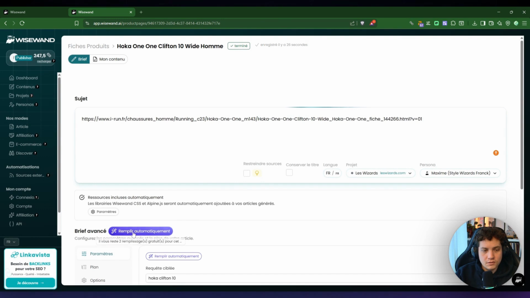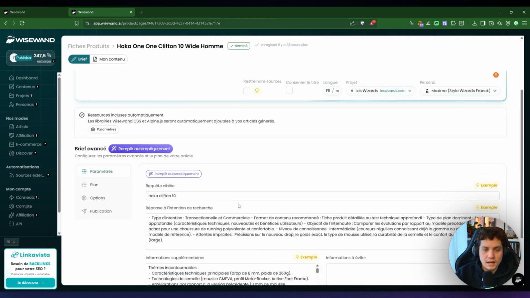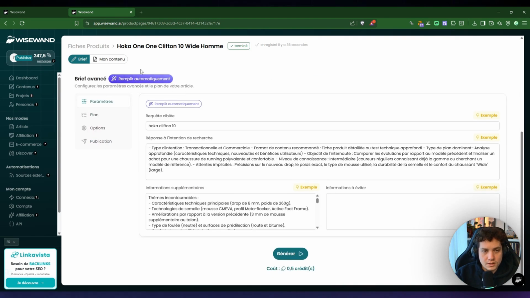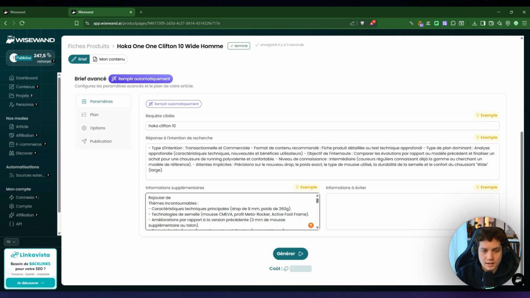Then the brief, I had it filled out automatically. I could have left it blank and Wisewand would have done all the work by itself when, as I said, it comes time to write and gather everything. Here, by doing the automatic filling beforehand, it allows me to know what Wisewand is going to write about. So here, in the case of Clifton 10 with a targeted query, it tells me absolutely everything. It gives me a bit of an overview of the main points it will cover. And here, if I want, it allows me to add additional data. There you go. I say whatever I want. And so this will be properly taken into account by Wisewand during the writing process.